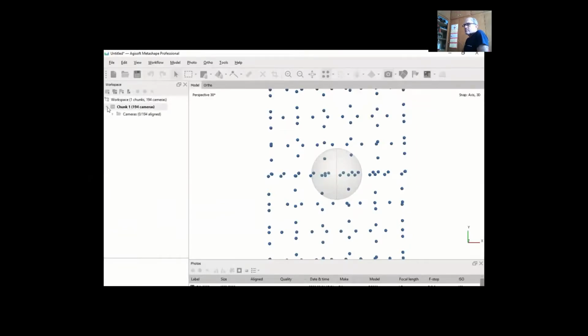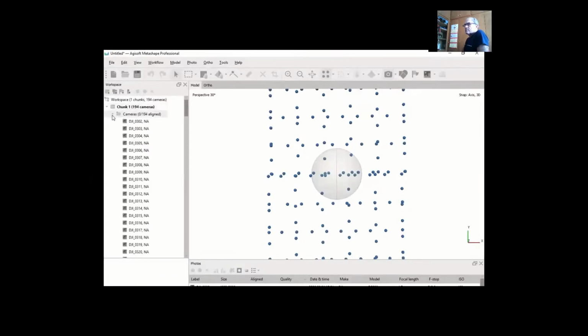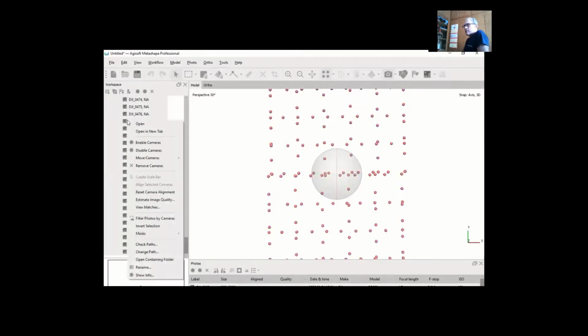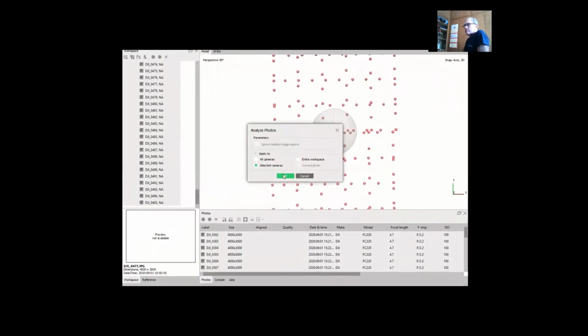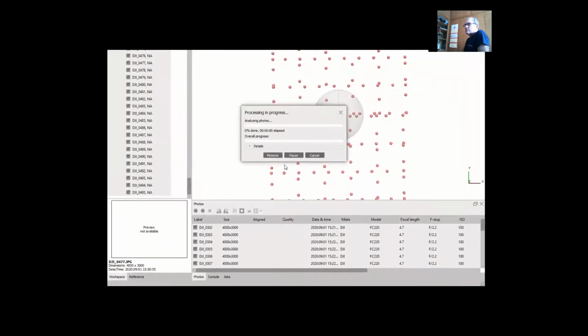We have imported 194 pictures. It's a lot of pictures. And the next step would be to check the quality of those pictures. Select all the pictures, right-click on it, click on Image Quality, and OK. This process will take a long time.